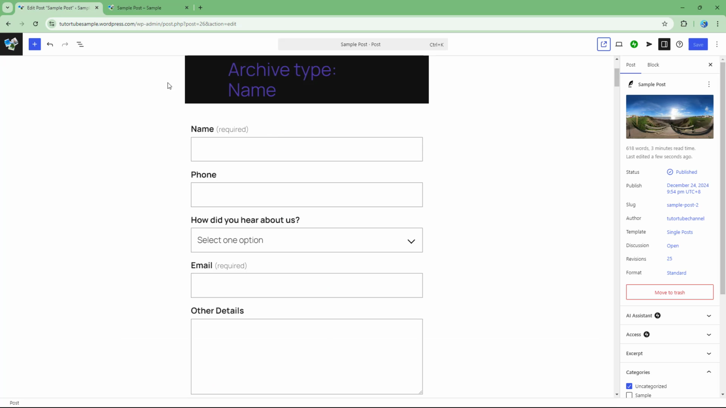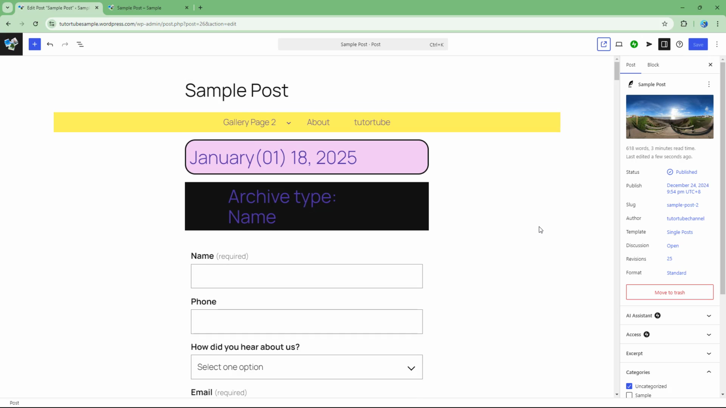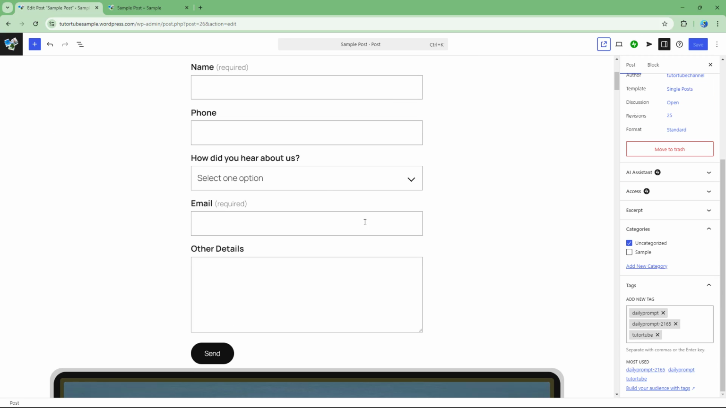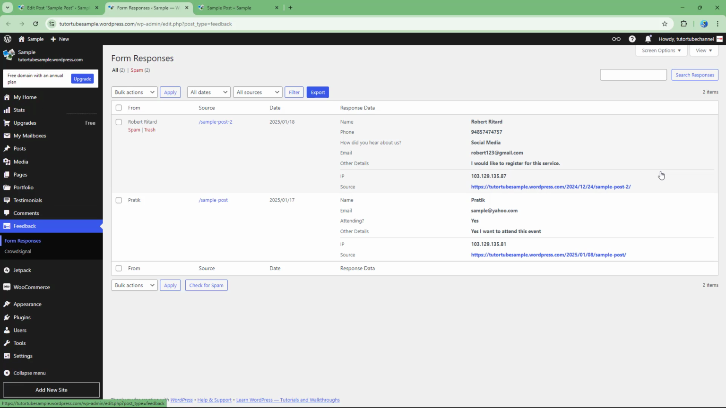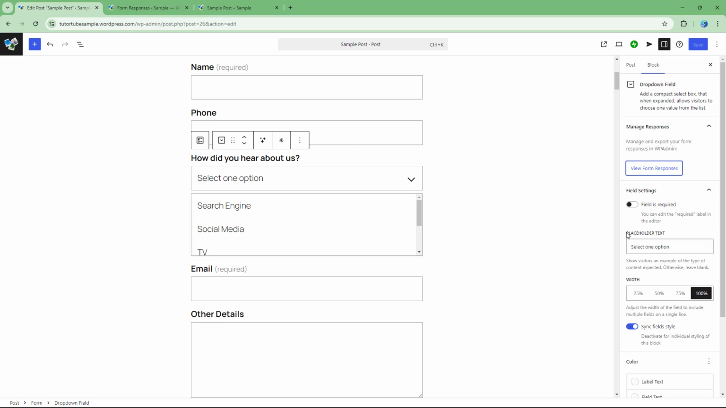This is the message they get. And then over here, as the developer, you can go ahead and view the form responses right here, and this is how it gets recorded. So that is how you can utilize a registration block inside of wordpress.com.